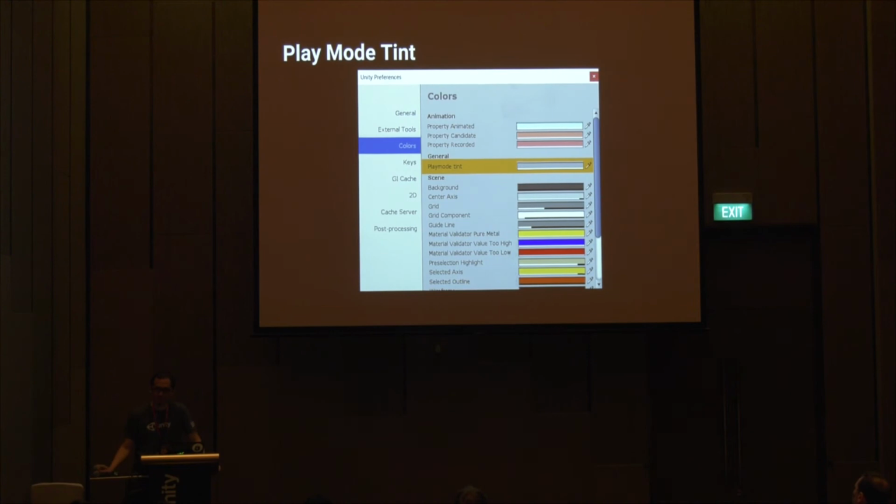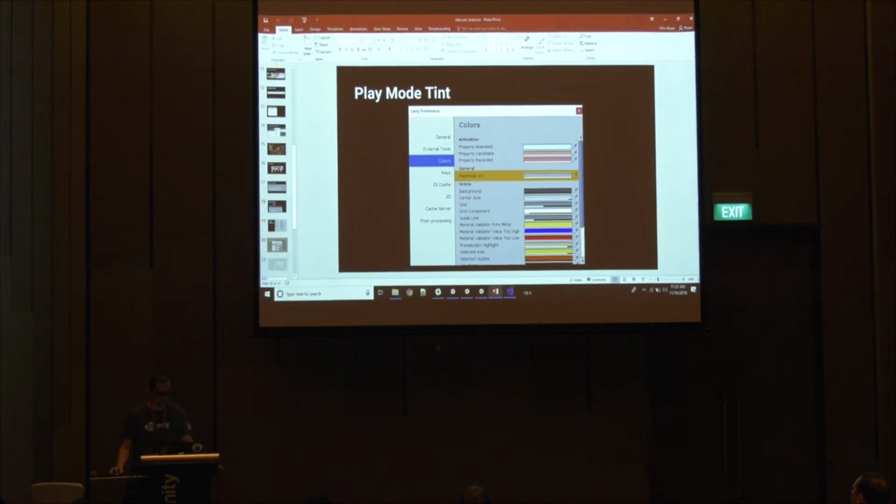Next one, play mode Tint. So this is especially handy for new users because a common mistake is when you go into play mode, you make some changes, and then you exit play mode and those changes are not saved. New users tend to forget that they are in play mode, you think you're done for the day, you finish your work, and then you realize you're in play mode. So all your work is gone. Next day you get scolding from your boss. So play mode Tint gives you a visual cue to remind you that you are in play mode.